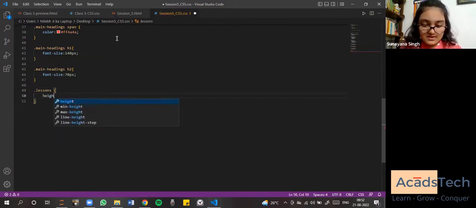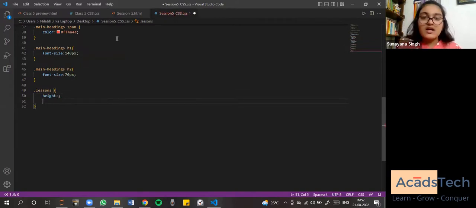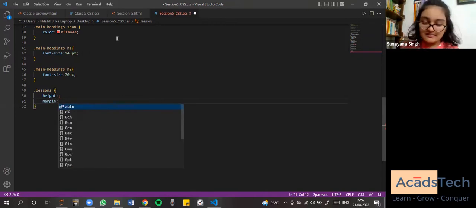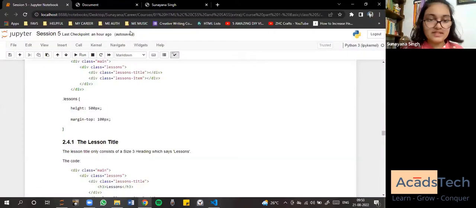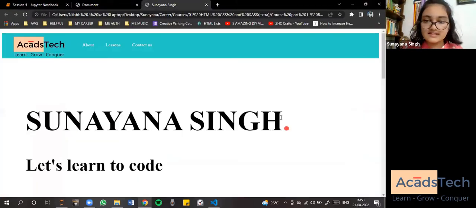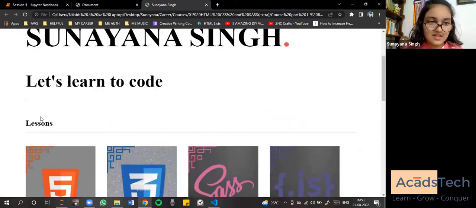So, height. As I showed you, if you add background color, for however long the height is, it will go down till then. Height and margin. Now, if you just add the margin, it will be for all 4 sides: top, bottom, right, and left. So we have to add the margin for top, because we'll separate the lessons from this. See, the margin.